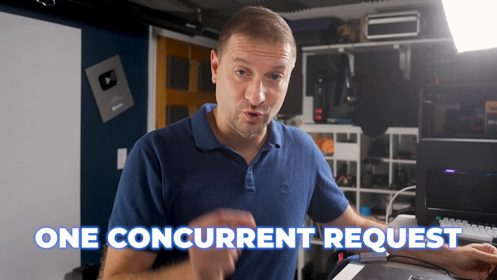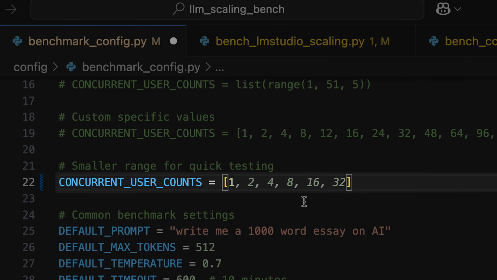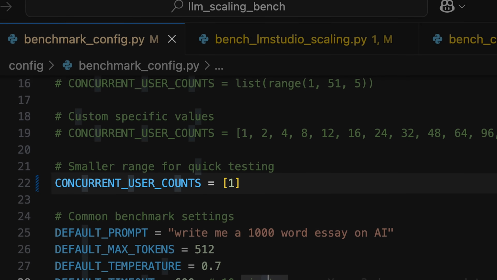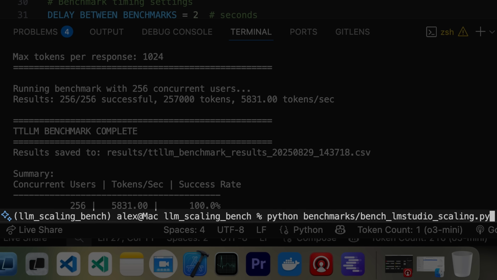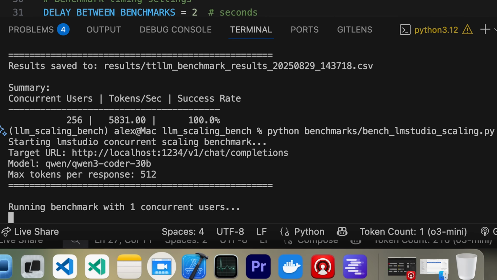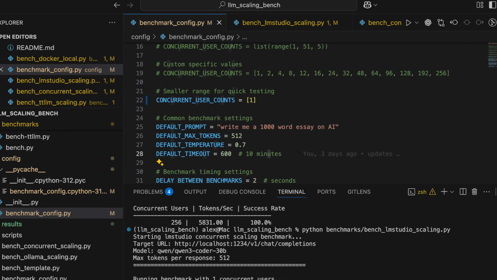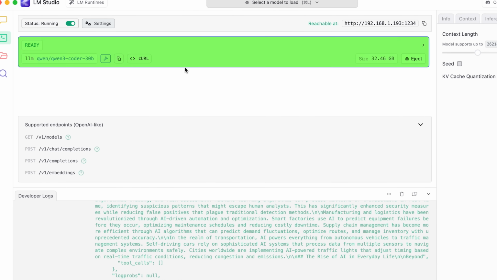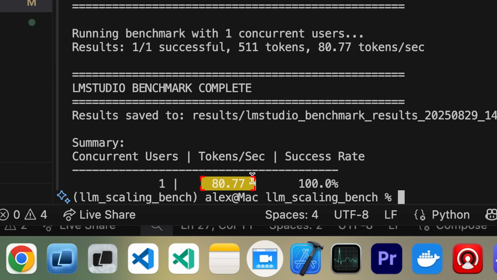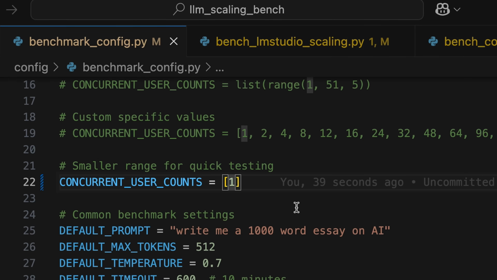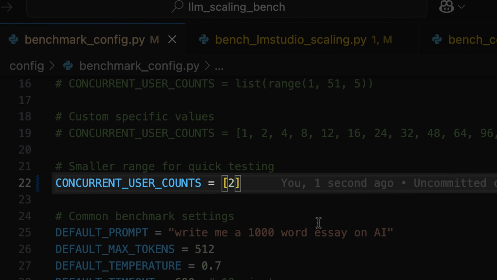And there's a big but here. I don't know. Well, maybe some people will say it. LM Studio only supports one concurrent request. Let me show you. Here, I'm gonna set up one concurrent request in my benchmark, and I'm gonna run the LM Studio scaling benchmark that allows me to query against a certain model. Here I'm querying Qwen Coder 30, and it's using the running instance in LM Studio, and I'm getting 80 tokens per second. Pretty good.